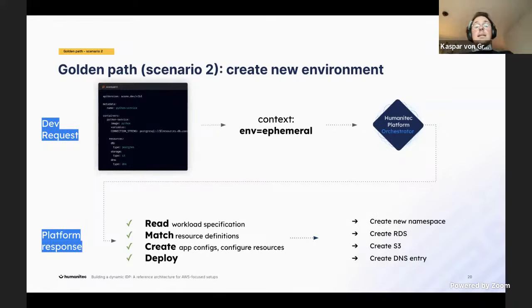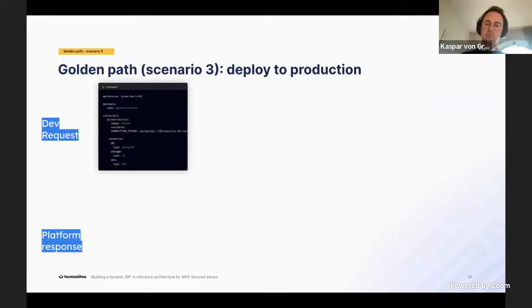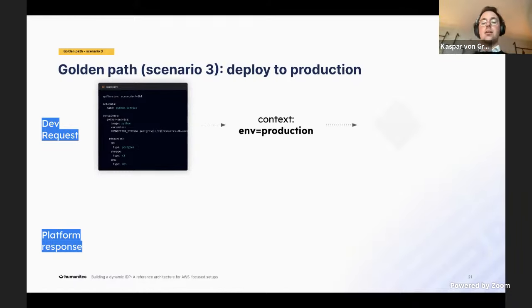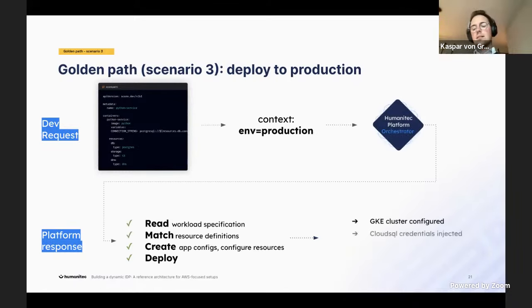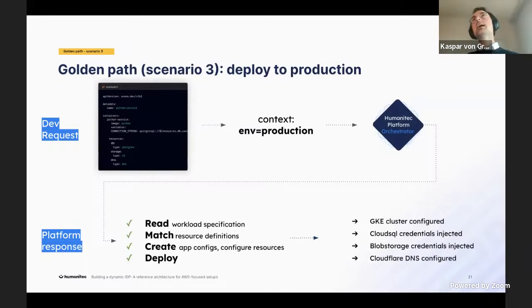Cool. Next example here, just for the sake of it, is deployment to production. What's the message I want to send? The message I want to send is the exact same thing: indicate context, and then we have everything running. The more important example is what happens if you want to go off the golden path. Another nice buzzword that I'm always saying is: golden paths, not cages.